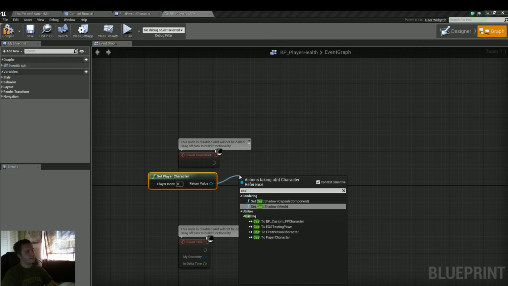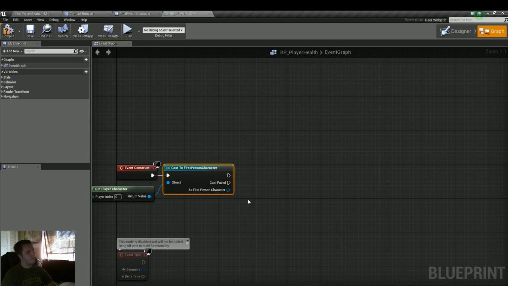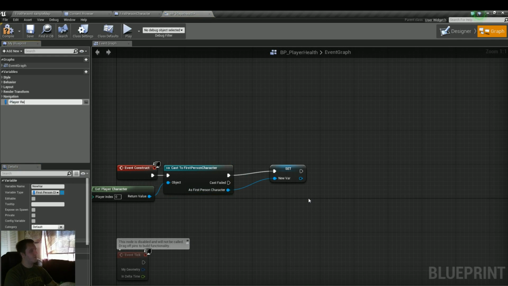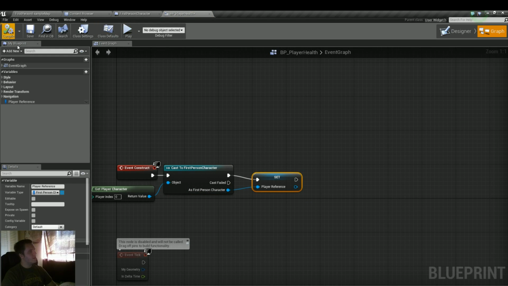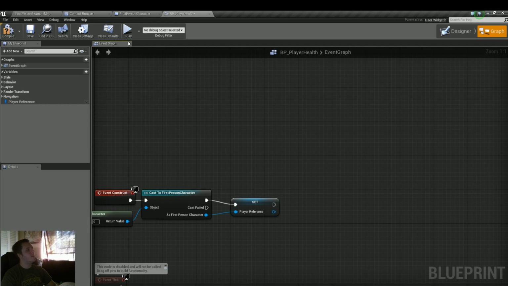And we're going to cast this bad boy. We're going to cast this to first person character. Plug that up. And then we're going to pull from as first person character, promote that to a variable, and we'll call this player reference. Now we have a reference to our player, which is good, because now what we can do is just grab a player reference and do player health, and then we can get access to that. But we don't need to do that here in the normal graph.